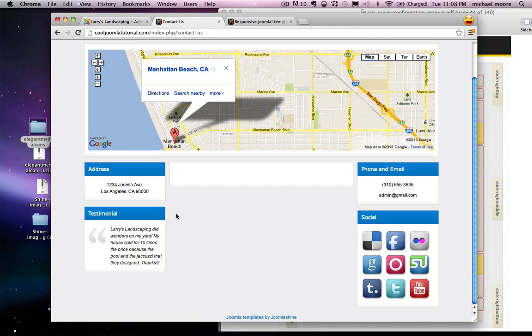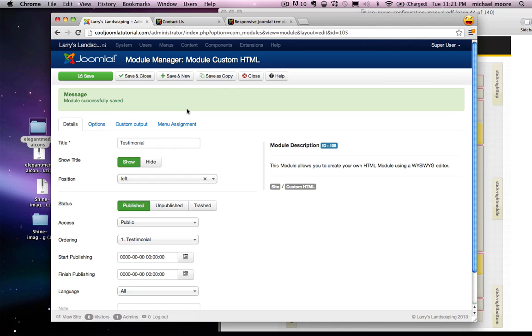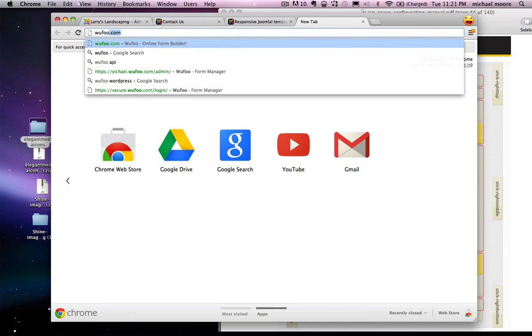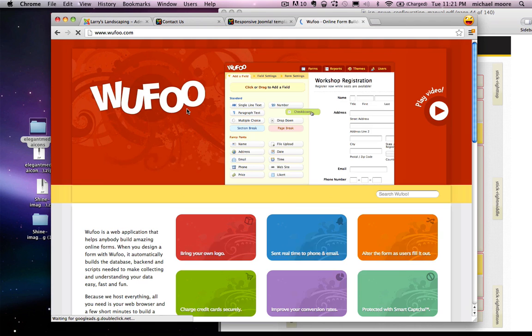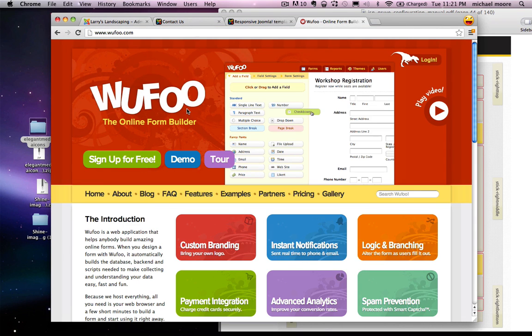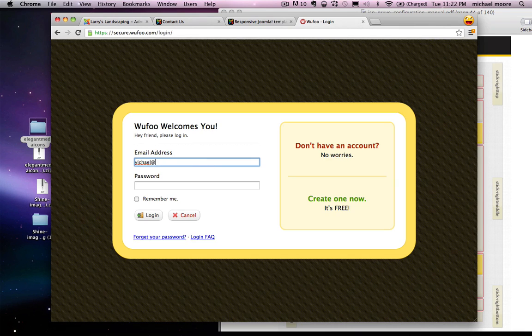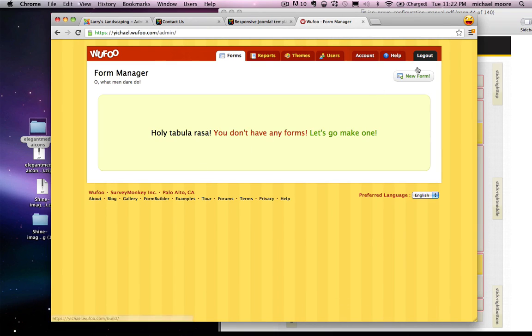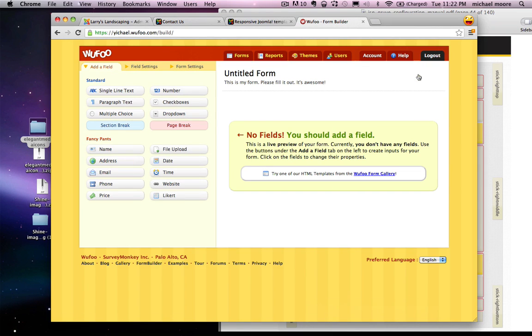Now, the next thing that I want to do is add an email form right here in the middle. So let's head over to woofoo.com. That's WUFOO. And this is a great place to make email forms. If you don't have an account with Wufoo, just click sign up for free and sign up. And then you're going to want to log in. And once you're in, just click this new form button right here. And then we're just going to make a new email form.